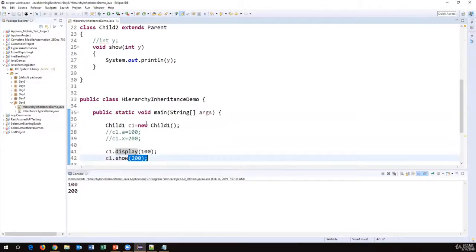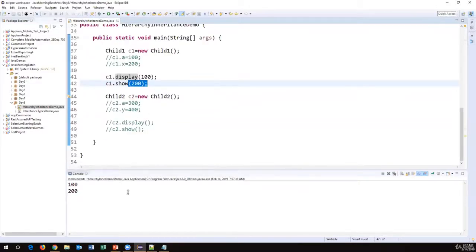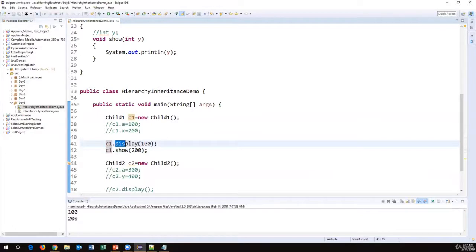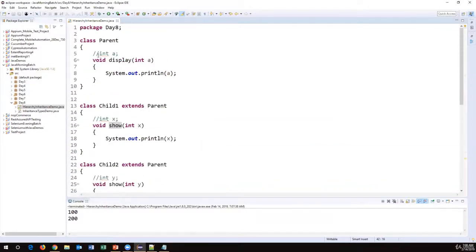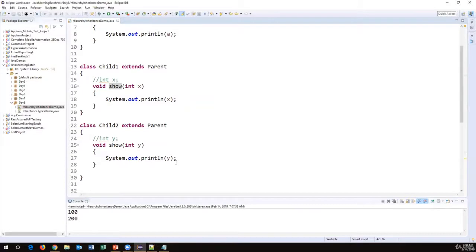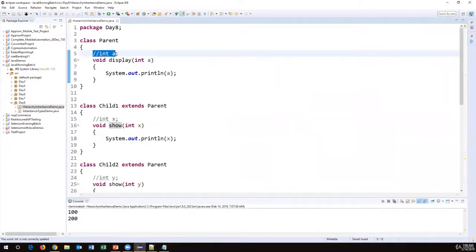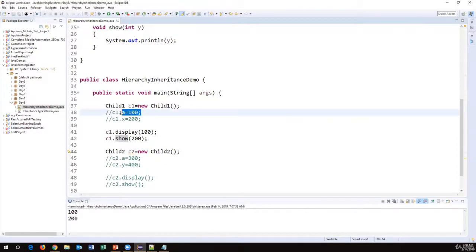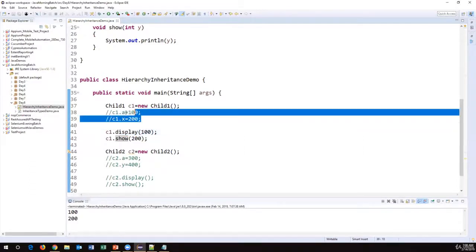And here also, when I create a child class object C1, it acquired everything from the parent class, the display method and also the show method. But here we don't have any concept of variables because we haven't defined any variables. We just commented this. If you create a variable, then you don't need to pass anything here. Just directly add the value to that variable using the object, and then call the method directly without passing any parameter. And if you want to pass a parameter, then you don't require assigning a value here.